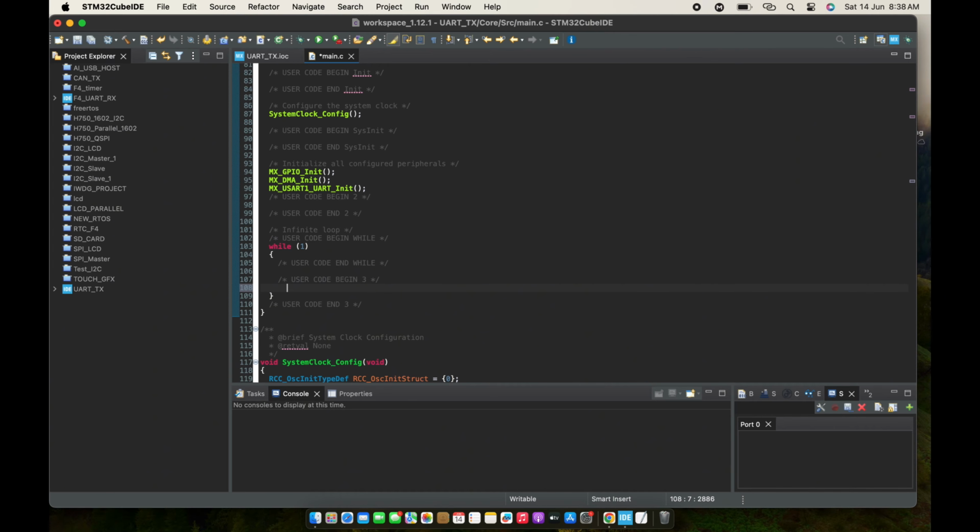So here we are going to read the user button. Remember that the button is connected to the PC13 pin. So we are going to read that button. When that button is pressed, then the buffer we defined above will contain some data which will be sent to the receiver.